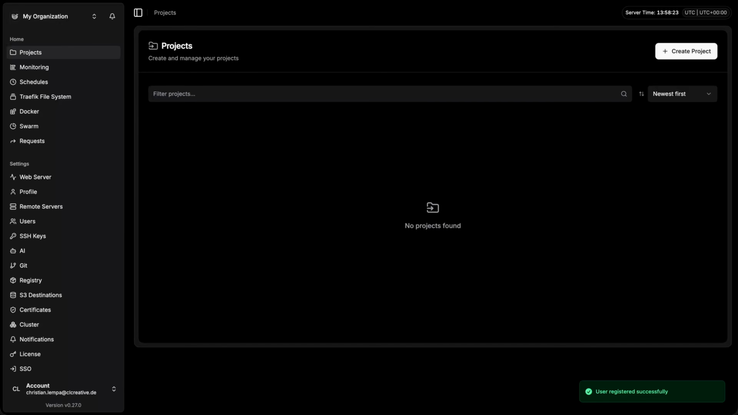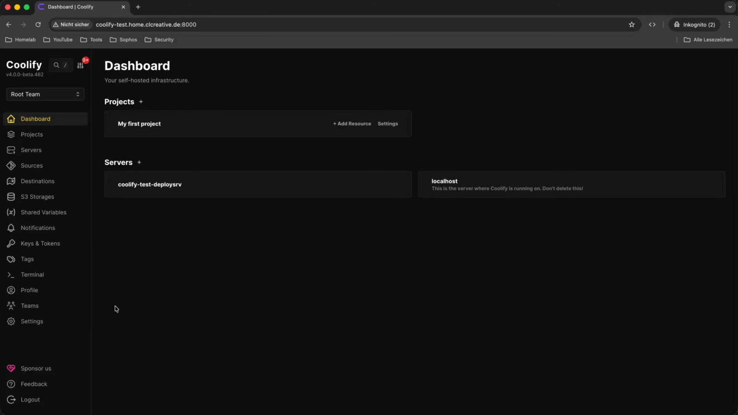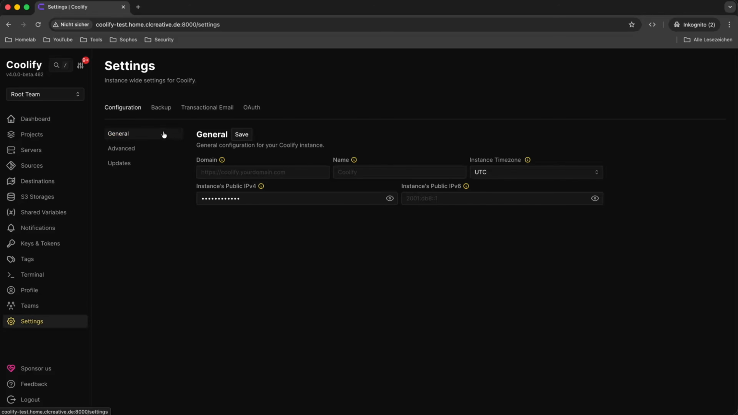Now, after the setup procedure, you can log into a nice and clean web interface on Dokploy or on the Coolify platform, and then you can start managing your servers and start configuring it. And here is where they start to diverge a little.